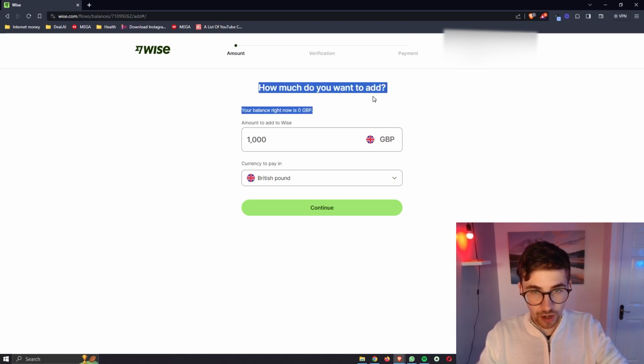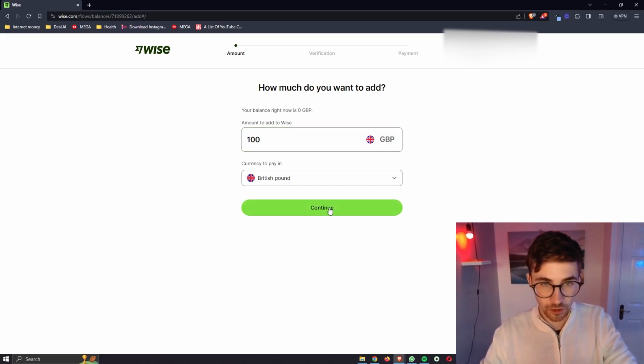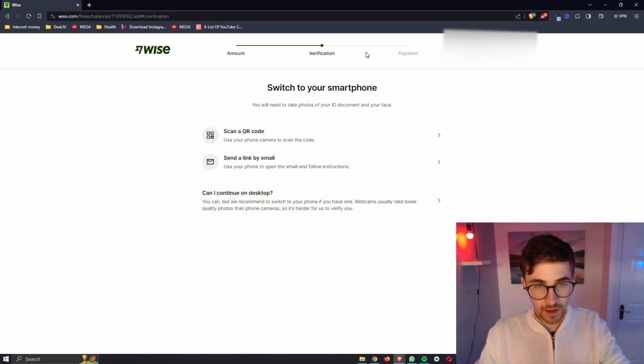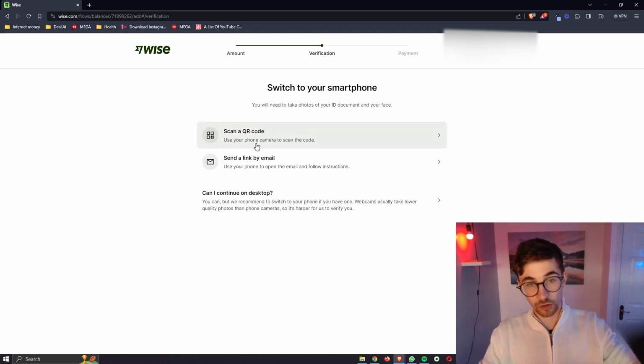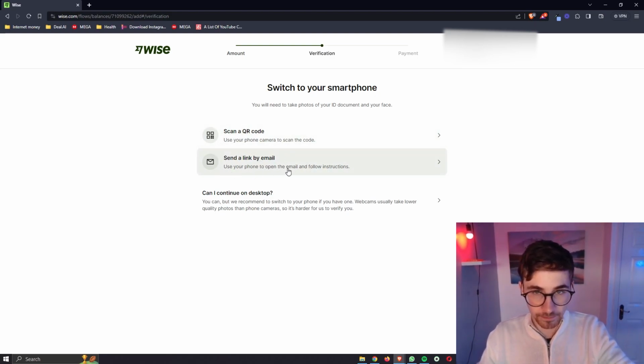And then you can choose how much you want to add. In this example, I'm just going to add £100. Click on continue. And then it's going to ask you to actually verify your identity. All you would have to do is select either to use a QR code, and then you can scan yourself in using the code, or you can also do this via email.